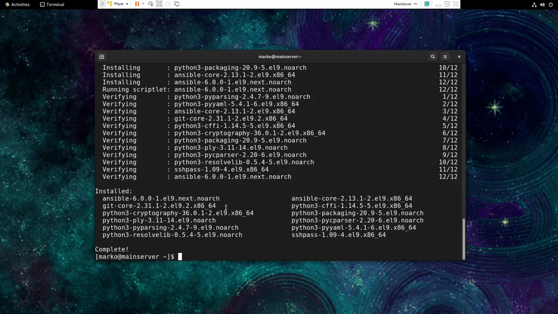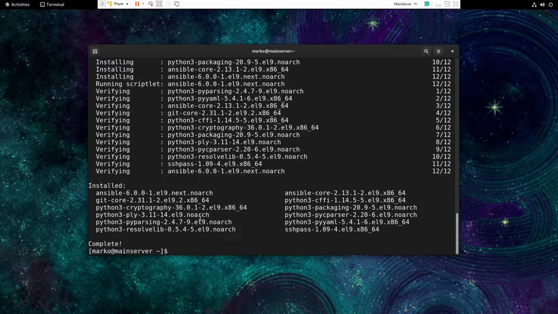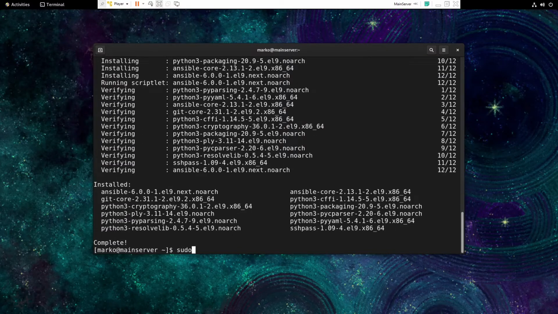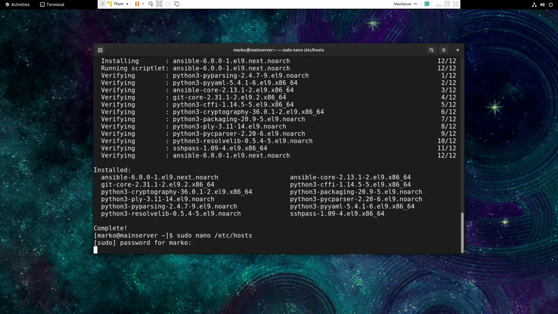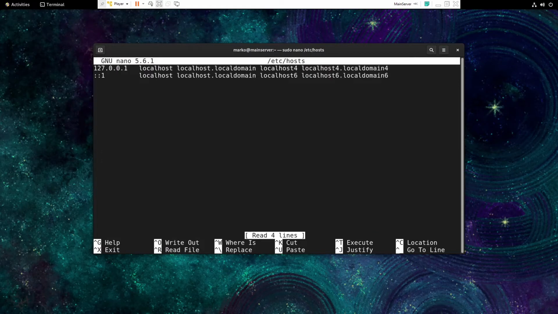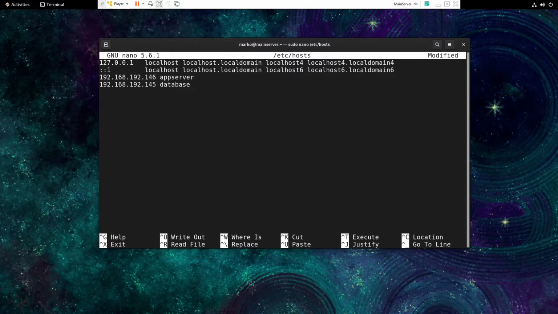Now let's change the hosts file on our main server to make sure we can always see the other servers on this network by their name. So let's edit the hosts file. That's our app server. Let's type in the database server. This step is not really necessary for Ansible, but it is important that this machine can see all the other machines on the network.